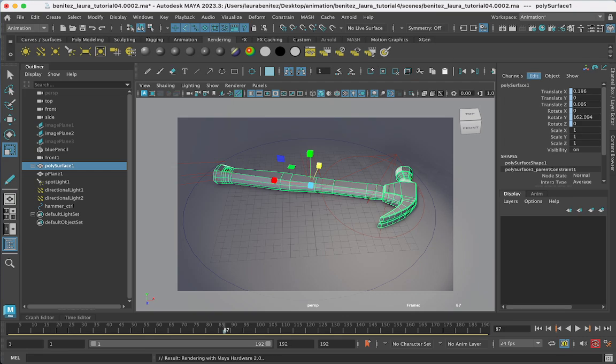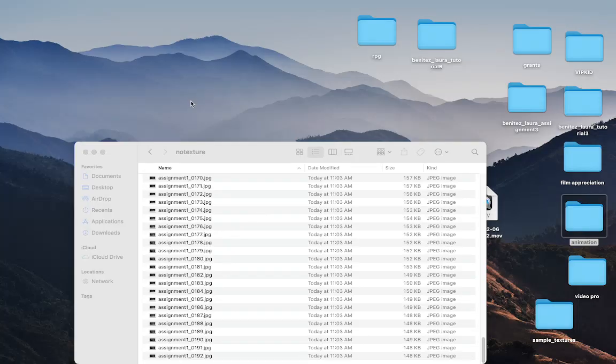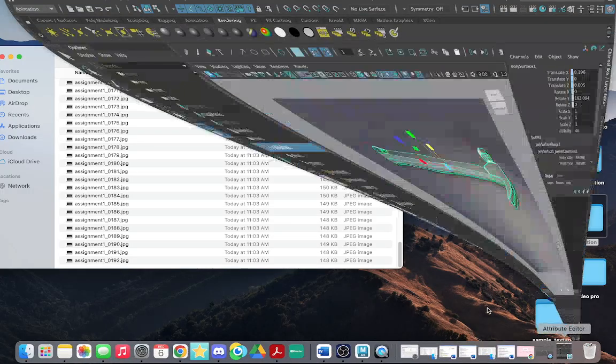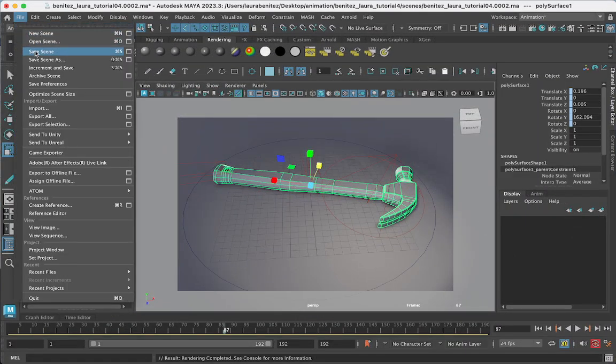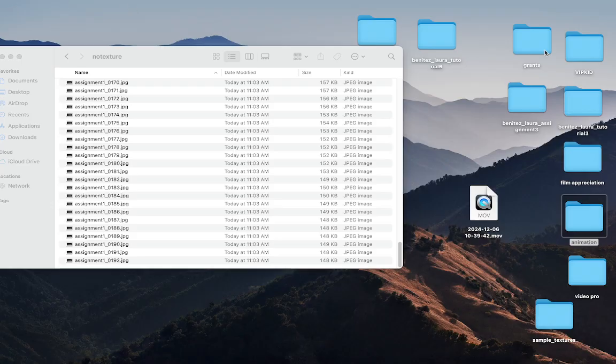I'm going to pause the recording again just because it makes the rendering happen faster. Okay, so it's completed. It's there. The new assignment 1 no texture file. And so now I'm just going to go ahead and save my scene, call it a day, and I'm going to close out Maya. I no longer need it.